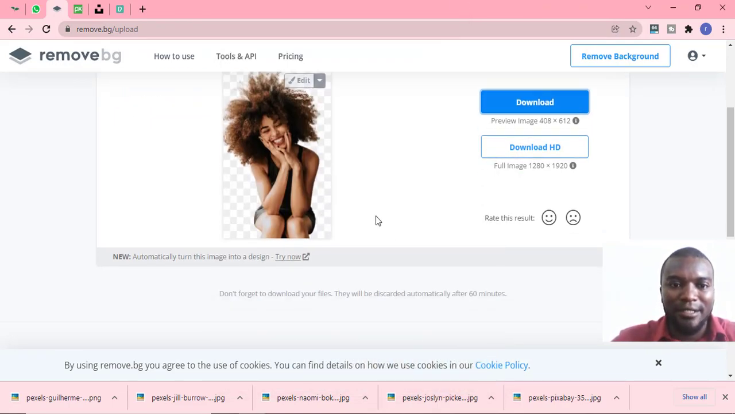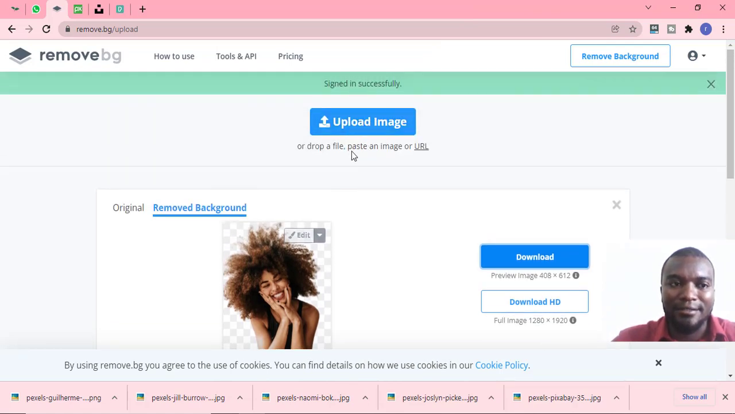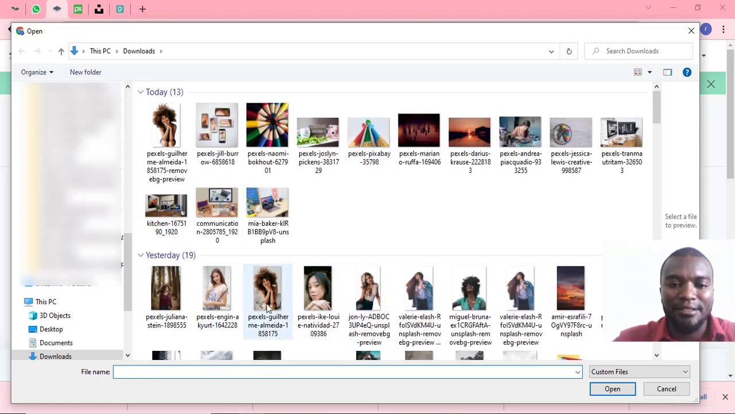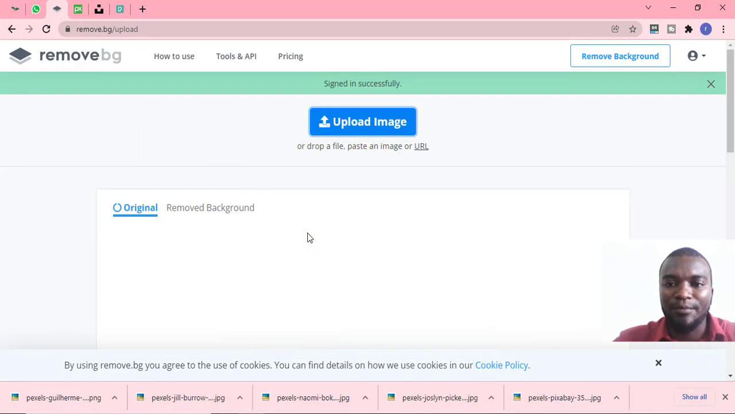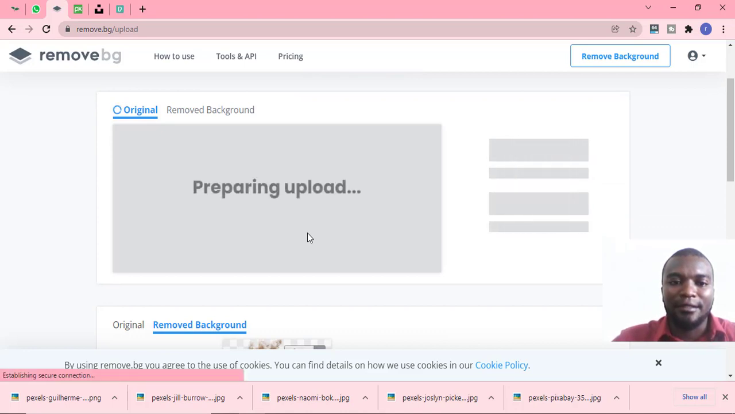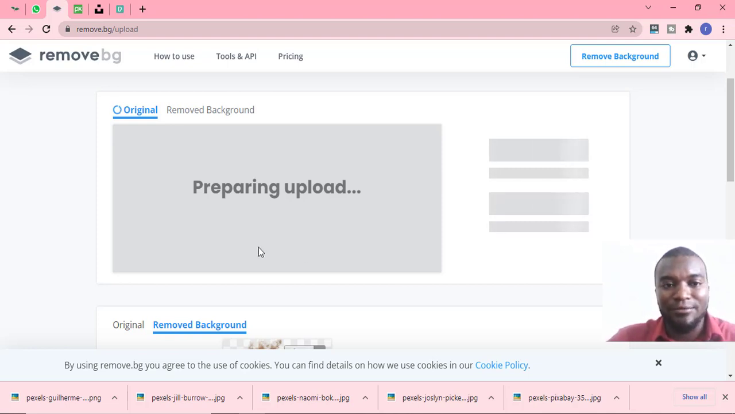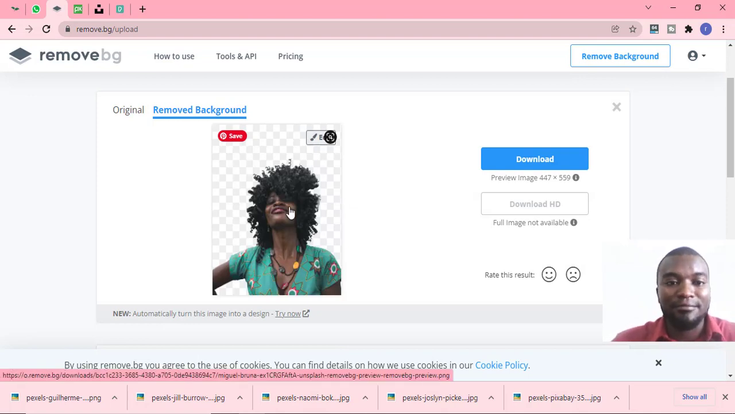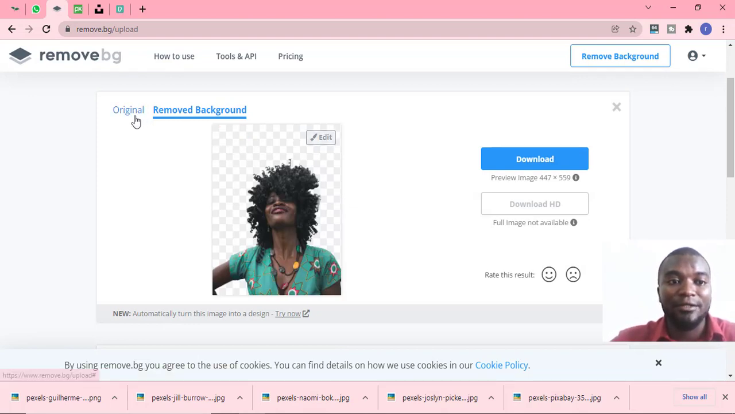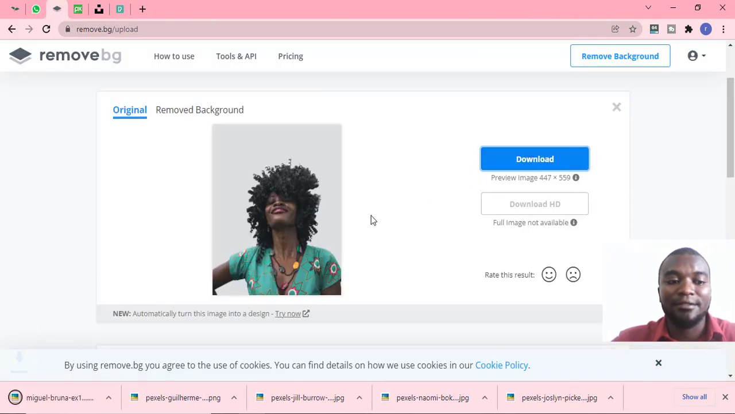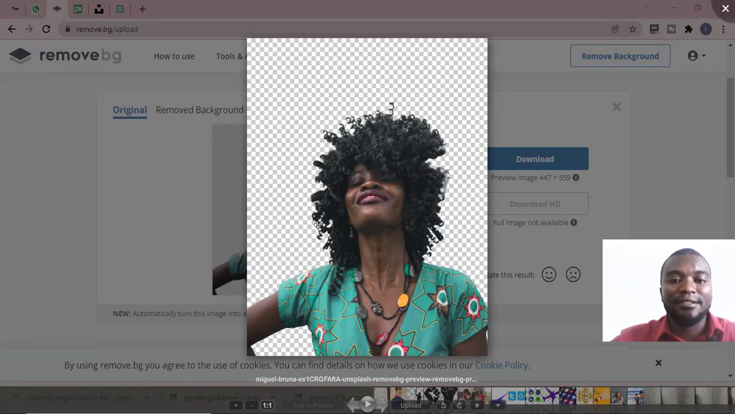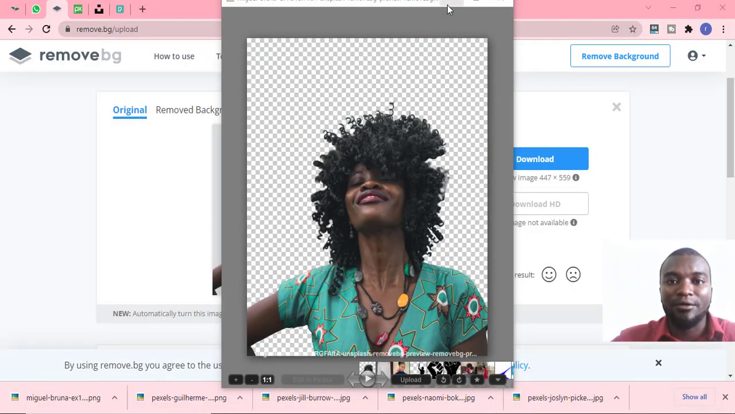Let's try another. Just come back here and then just scroll up, then look for another image. Maybe I choose this one here, then open. Maybe if you're having difficulty removing image background using Photoshop, you can use this app here. Then we just come here, remove background. After a few seconds, boom, the background is just removed. If you want to look at the original, here it is. Then I just download. Then a few seconds, here it is, already downloaded. If I just want to view it, here is the image, the background is gone.